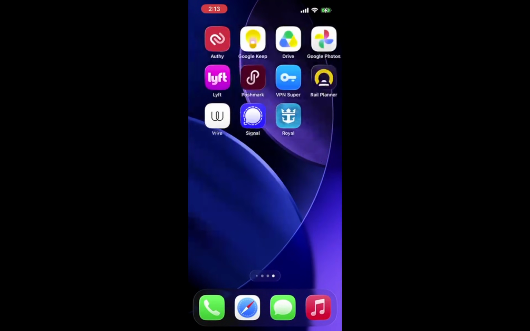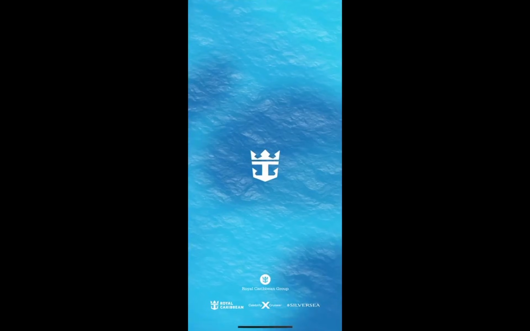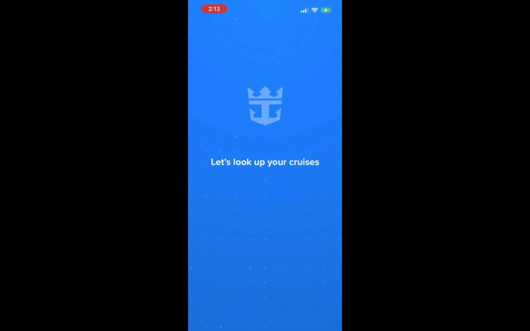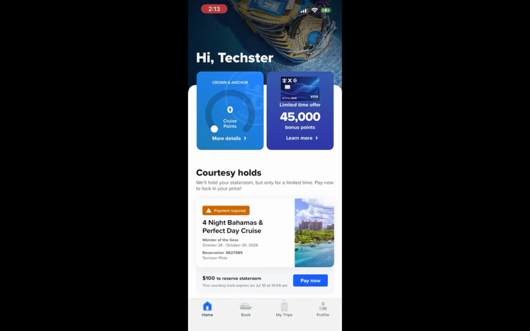First, open the Royal Caribbean app on your mobile device. You'll see the app icon, which typically features a simple design representing the cruise line. When the app launches, it may take a moment to load depending on your internet connection. This is a crucial first step as the app serves as your gateway to managing your cruise experience. Once the app is fully open, you are ready to proceed.